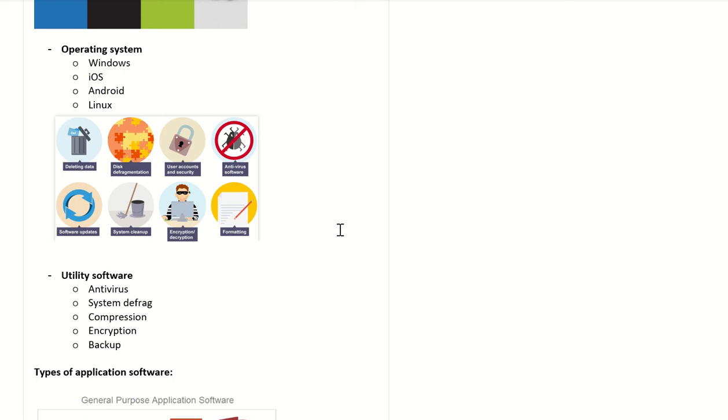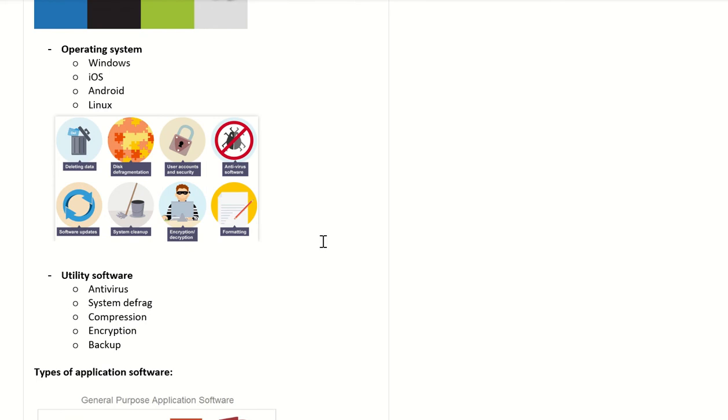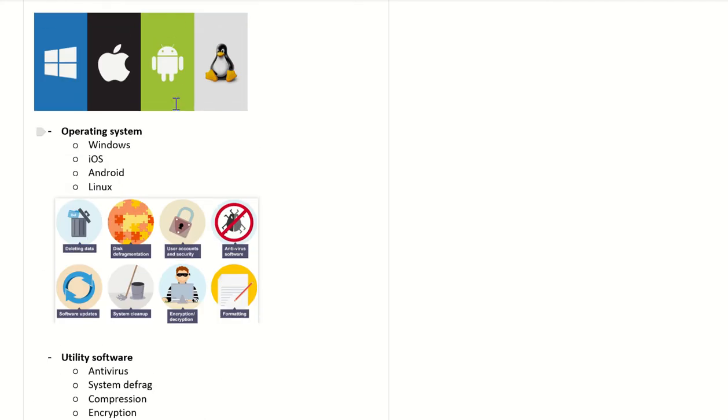So as part of system software, you've got the operating system and utility software, and you may be given a question in the exam where it's multiple choice, or colour in the lozenge of which is which. Just be aware that these are utility software, and obviously the operating system also comes under system software.